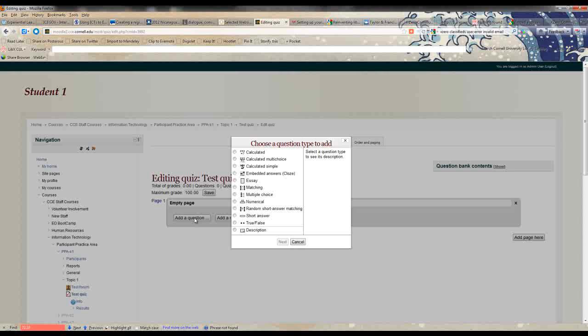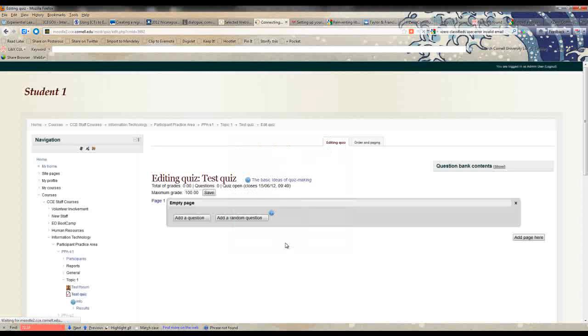And this opens up a dialog box that lets us choose the type of question to add. And you can do some maths here if you'd like. Essays, which of course need manual grading. Matching, multiple choice, short answer matching, random matching, true and false. We're just going to pick the easiest one right now, which is true and false. And we're going to go next.